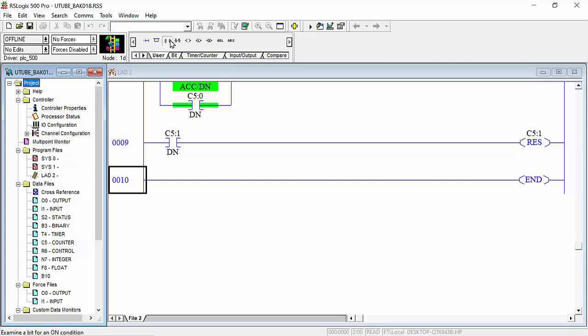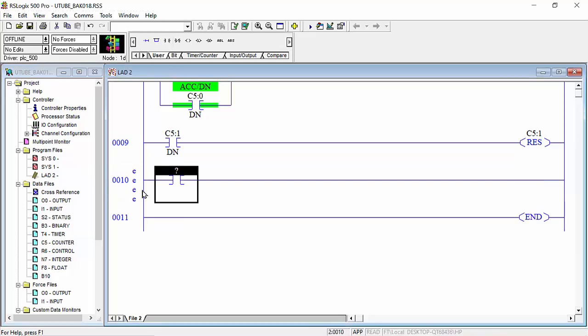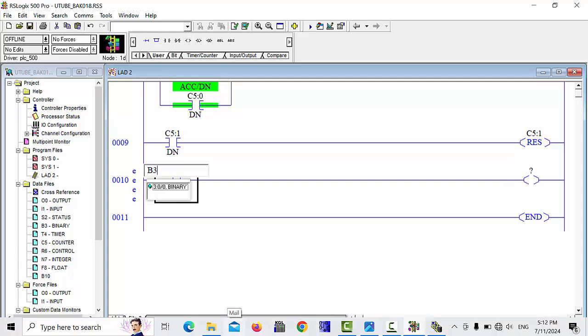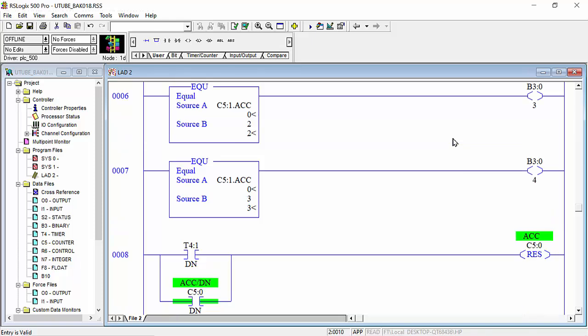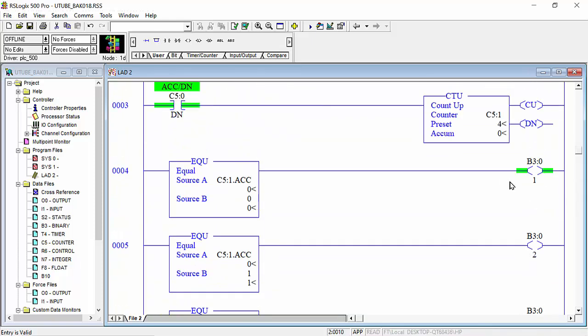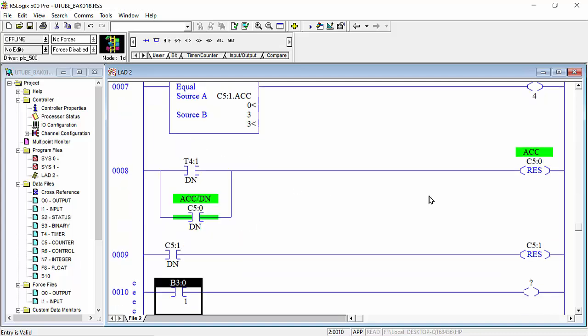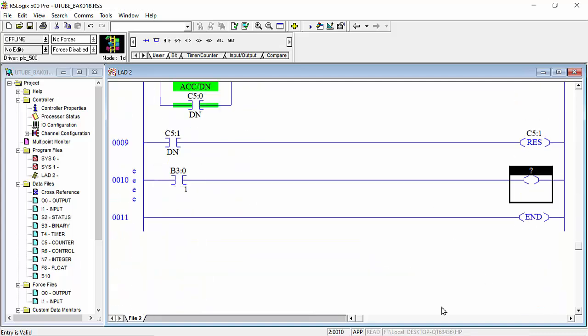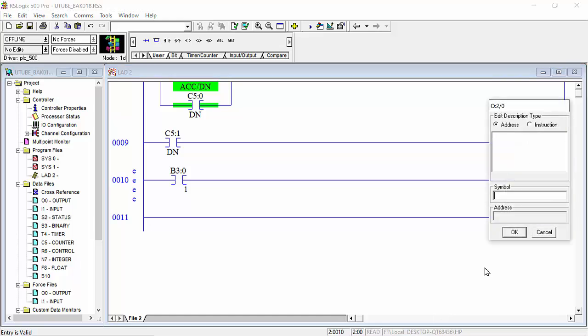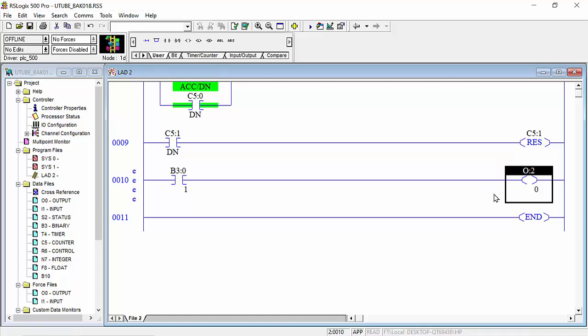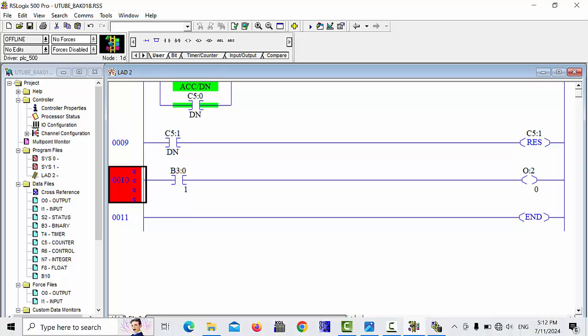and simply here you can take the contacts, open contact, and for the output take B3:0/1. This first bit, because of this first bit we need the output of our PLC, and here you can give the address O:2/0. First bit, for example, you need. This is your first bit, 0.0 will be on.